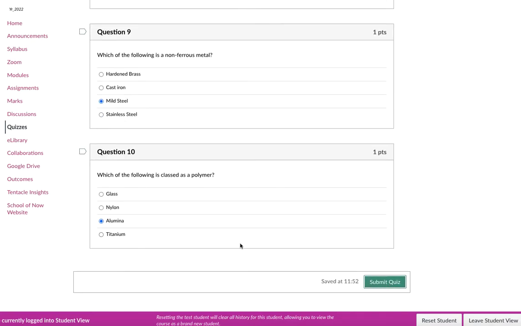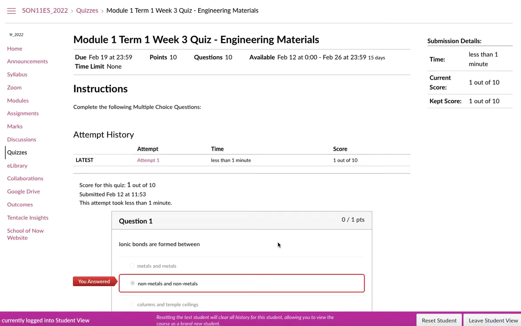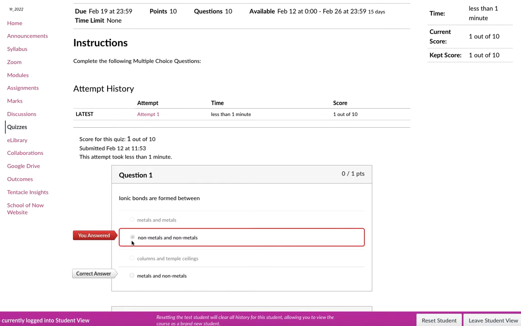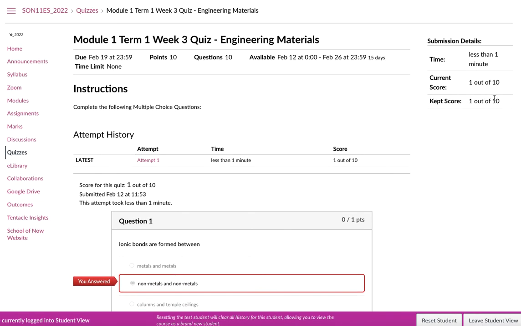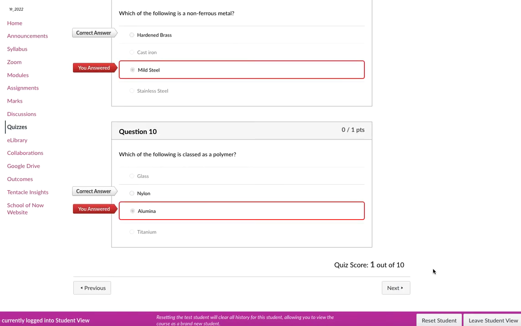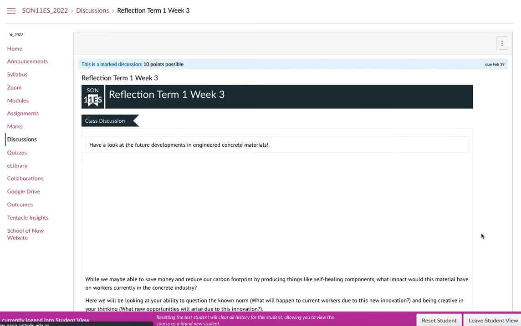I submit the quiz and it's self-marked, so it gives me the information here about whether or not I got it wrong. So in here, your answer and a correct answer. Oh look at that, what a great score there, 1 out of 10. So it gives you that opportunity to have a look and see where your knowledge is at. It's a self-marking quiz that way. I'm not going to show you the answers, just go next.